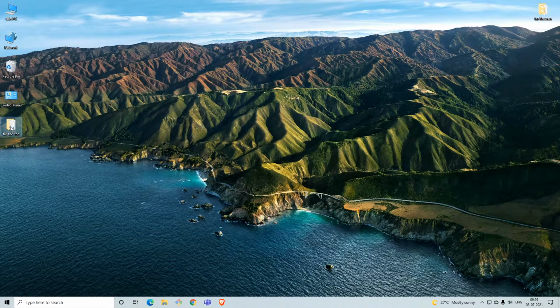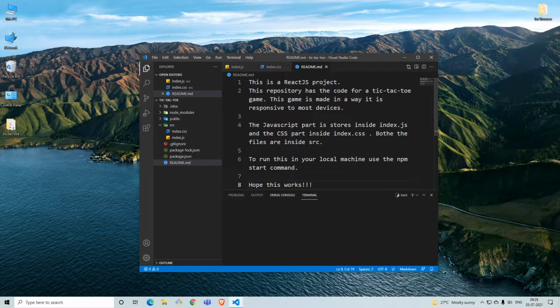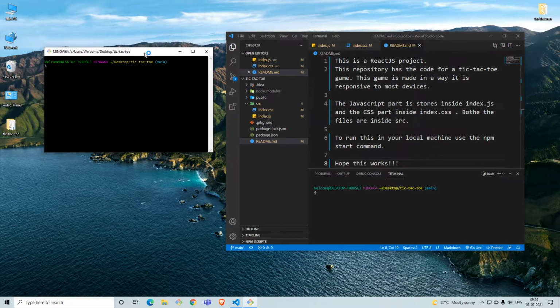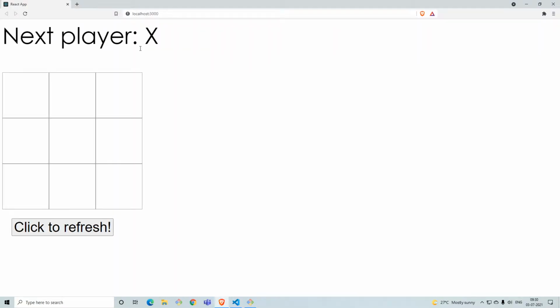So first what we got to do is, let me just open this code we have with VS Code, and I'll open this with Git Bash here too. Now let me just show you the website running in localhost 3000. So for that, what you got to do is you got to give the command of npm start, and this would get the website to be deployed in your localhost, and this is working pretty fine.